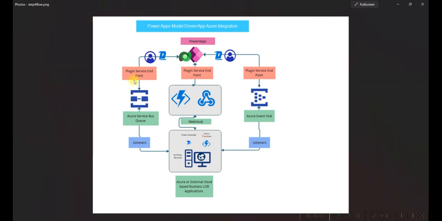So far we have seen the demo of how to register the service endpoint and how to register the step for Azure Service Bus queue, and how to listen to the Azure Service Bus queue messages via Power Automate and Azure functions. The same way, we can create a service endpoint for webhooks, generic webhooks, or Azure function HTTP triggered webhooks, or we can register the service endpoint for the Azure Event Hub.